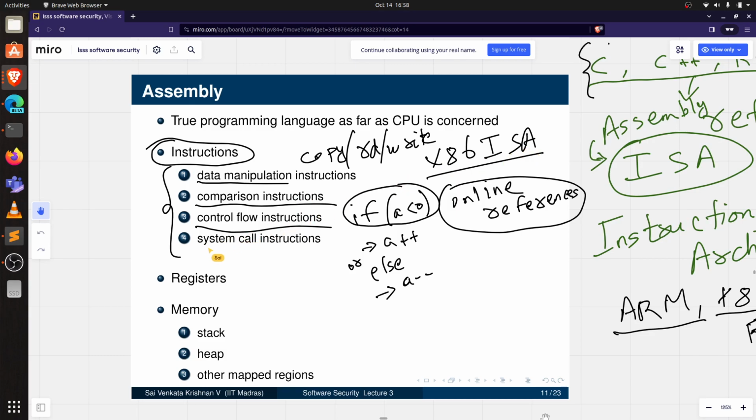And then there are finally system call instructions. What we mean by system call instructions is, we looked at the user space, and we looked at the operating system, right?